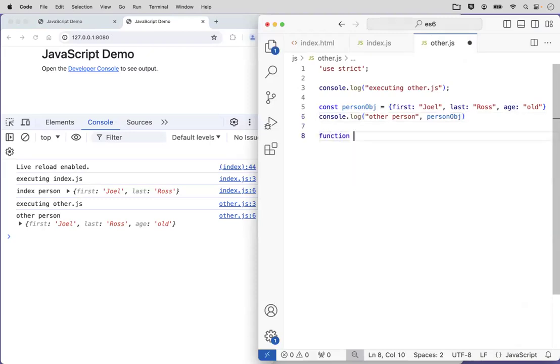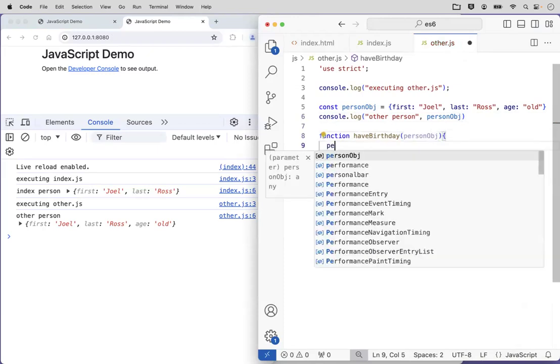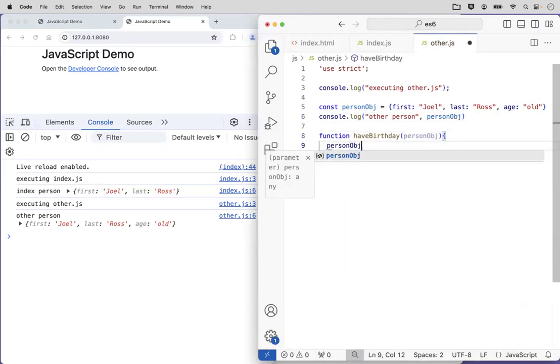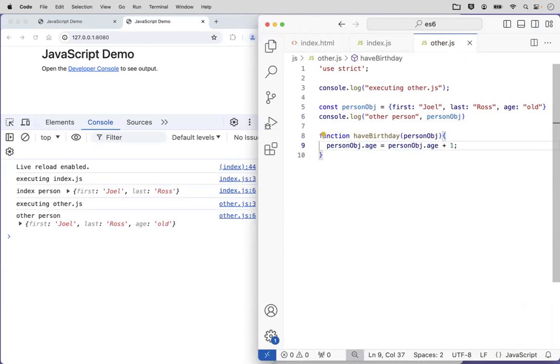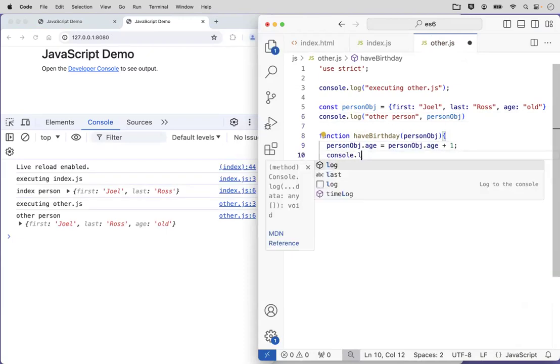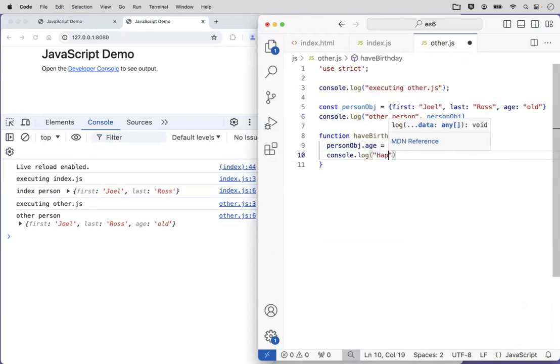So this is about old people. So I can create a function here. Maybe this is going to be haveBirthday. And I want this to be a function that takes in a person object. Sure. And my person object's age is going to be equal to the person object's age plus 1, right? So this function takes in a person object and has them grow up, and will also log out happy birthday. Well, we just need a function that does it. Cool. So of course we've written a function now inside of other.